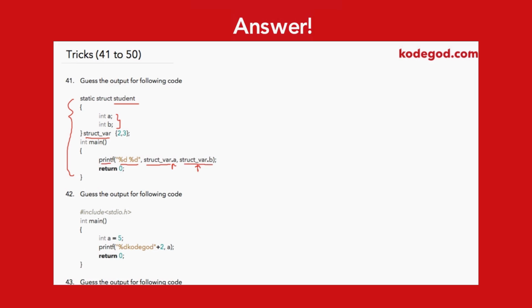Now we might think that it will print just 2 and 3. However, that would not be the case. The compiler will give a compilation error over here because this code snippet does not have an equal to sign. Because the equal to sign is not there, the compiler will give you an error that an equal to sign is required over here. So if the equal to was there, then 2 and 3 would be the output of this program, as 2 will be assigned to A and 3 will be assigned to B for struct_var. Hence 2 and 3 could have been printed, but unfortunately as the equal to sign is not there, this code snippet will give a compilation error.